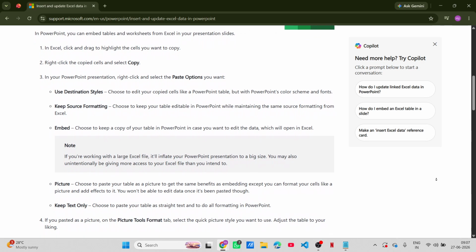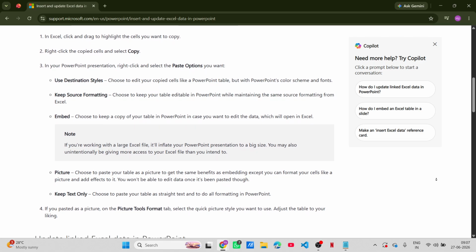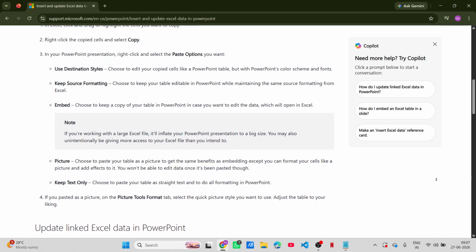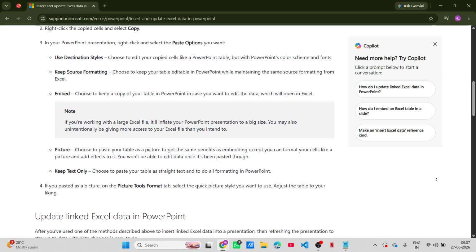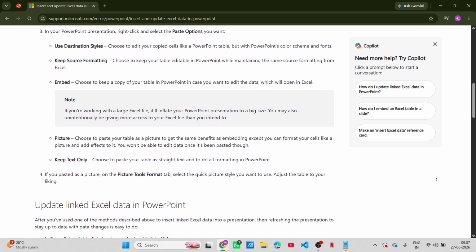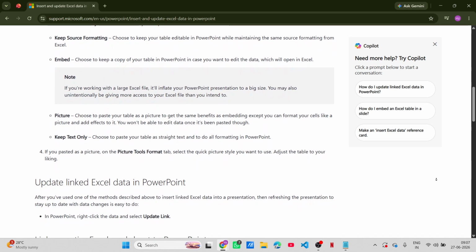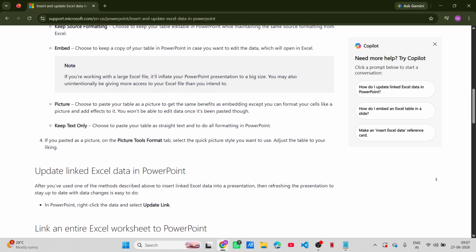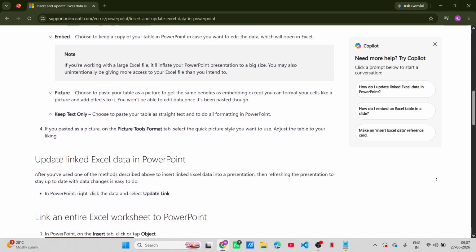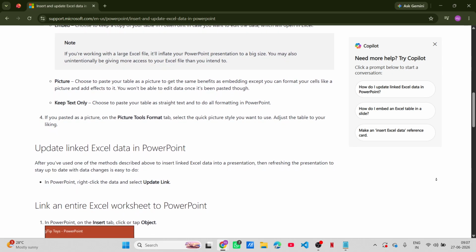One of the great features of PowerPoint is that it allows you to paste data in different ways. You can choose to keep the Excel formatting or merge it with the PowerPoint style. If you want to keep the original Excel formatting, select Keep Source Formatting. If you prefer that the data matches the style of your presentation, go for Use Destination Styles.